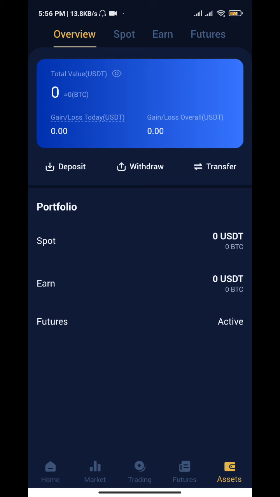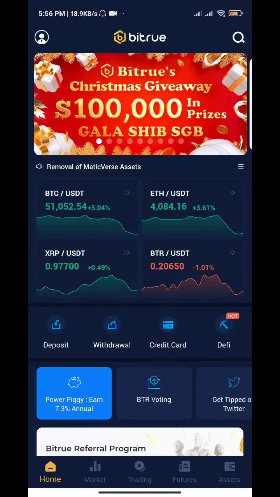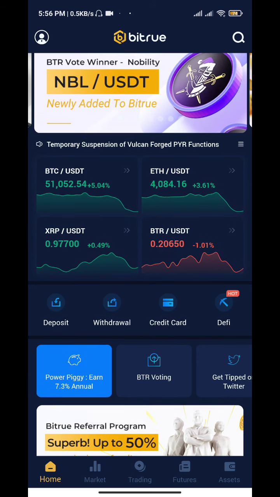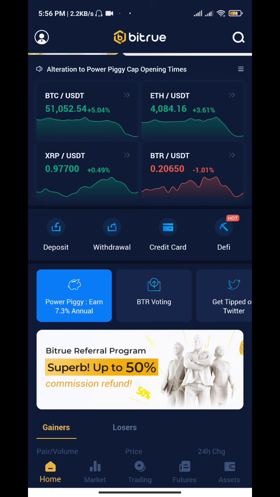You need to join it from the site, or you can download the application from the Play Store. This is the overview. This is the home page. For example, click here, home page. Now Bitcoin is $51,000 again, and Ethereum is nicely going up. Now Power Piggy earn 7.3% annual. If you invest any coin, you can annually earn 7.3%.